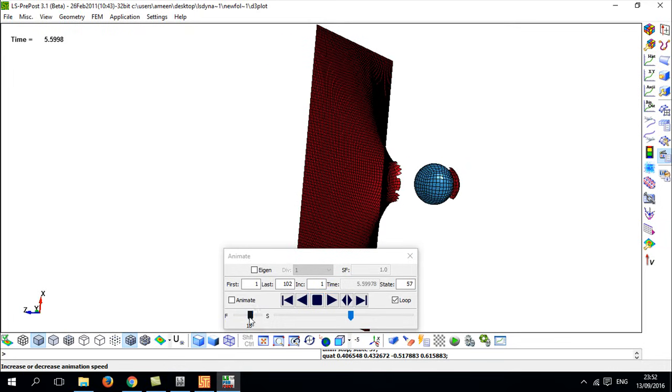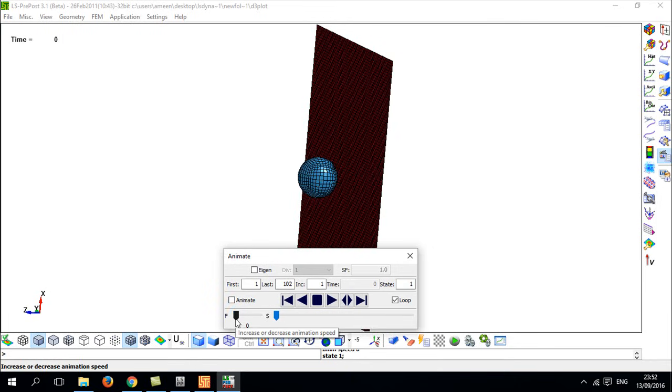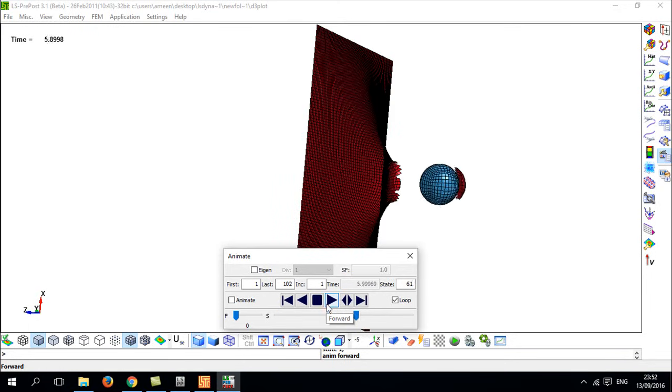Here you can control the speed. If I move this cursor to F for fast, it will go fast, and if I move to the other side, it will be very slow. It depends on how fast you want the result to be displayed.